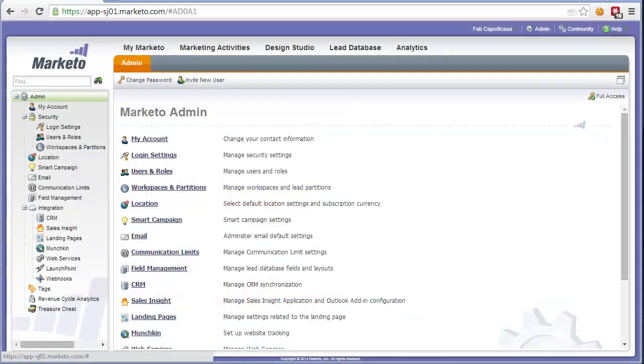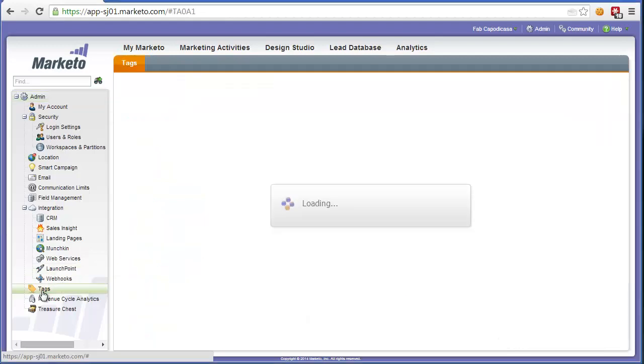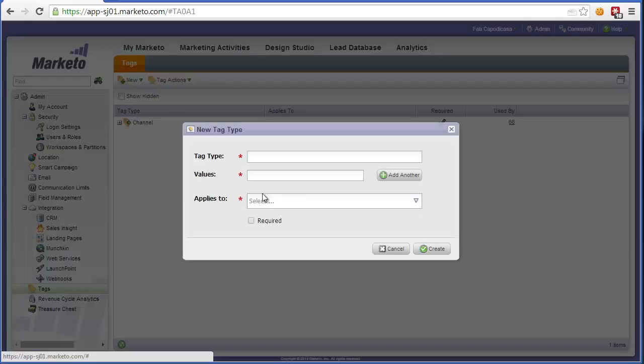To create a new tag in Marketo, you'll need to be logged in as an administrator. This is an administrator only task. However, once you have created the tag, anyone can use that in the programs, assuming they have permission. So now let's go to the tag section. We're going to create a new tag type and we're going to call it region.